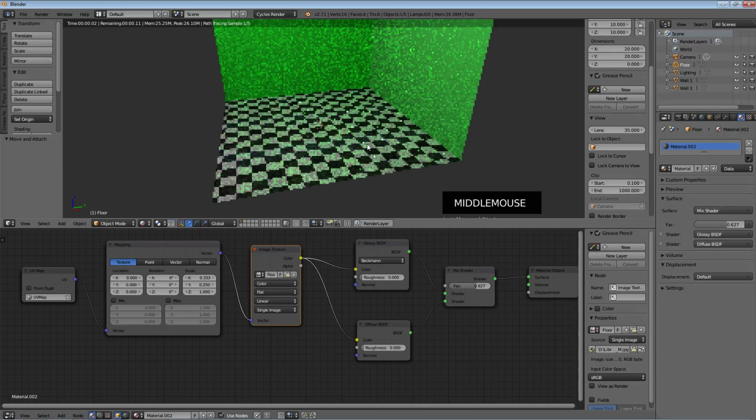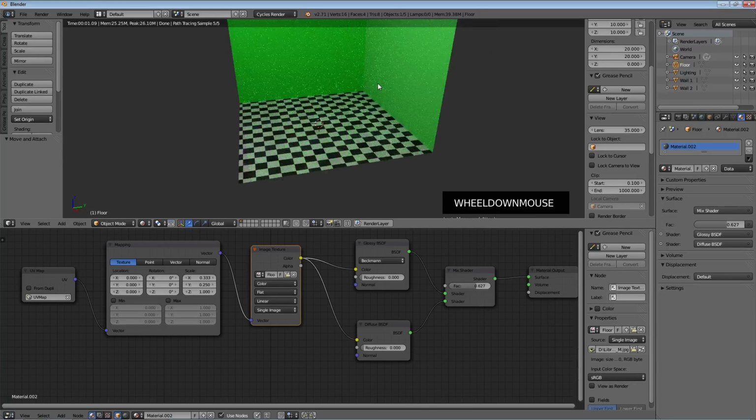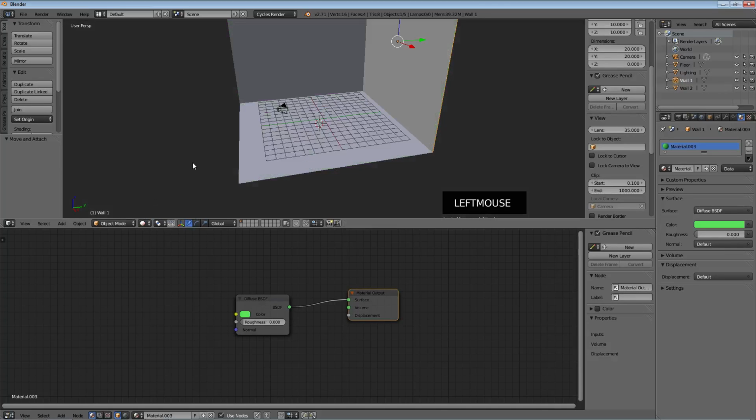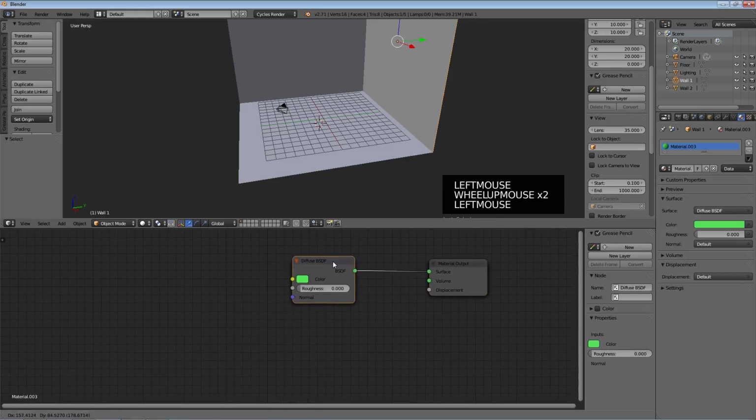Alright, so with that said, let's move on to the walls. Green's actually not a great color for the walls. We're going to make them that white plaster. And I'm just going to right click on a wall. I can do that in rendered mode. I'll go back to solid mode just so you guys can see. I'm going to click on a wall. I have my material output. I have my diffuse BSDF.